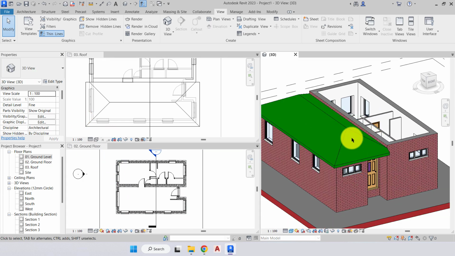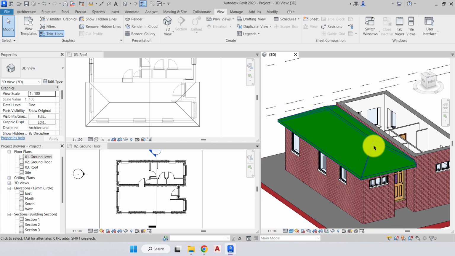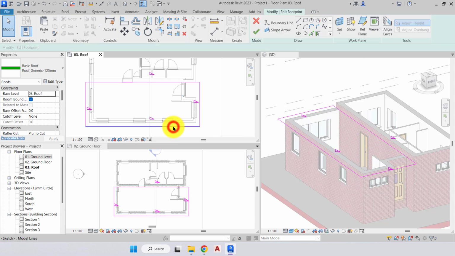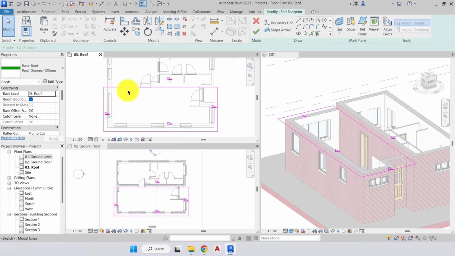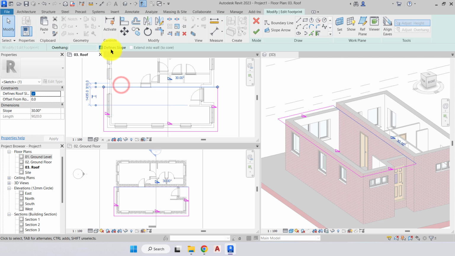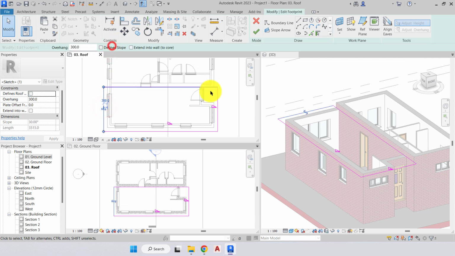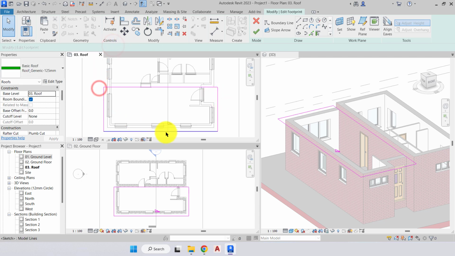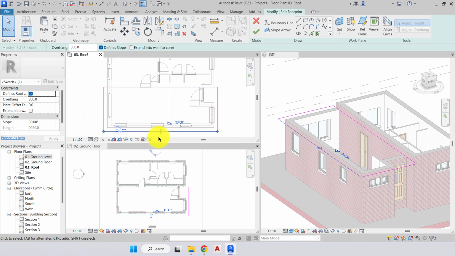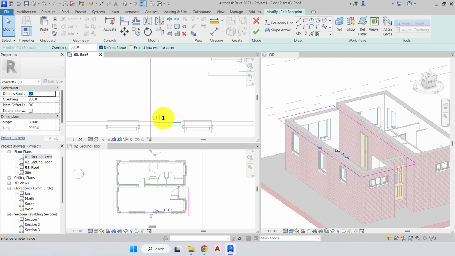So now what I want to do is change this roof type to only have one slope on one side. And we can do that either in the 3D view, and we can also do it in the roof plan. So double tap. And once we're in the footprint editor, we're going to turn off define slope for these three sides. And we're going to leave the slope on the lower side, and we're going to change the slope to 13 degrees. Enter.